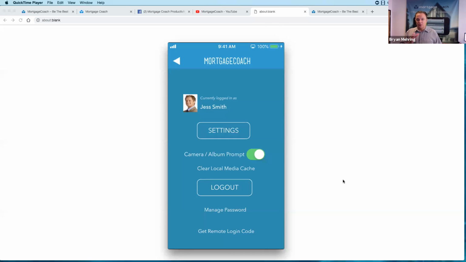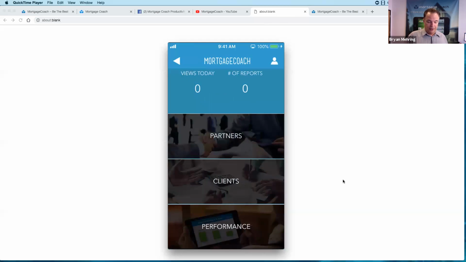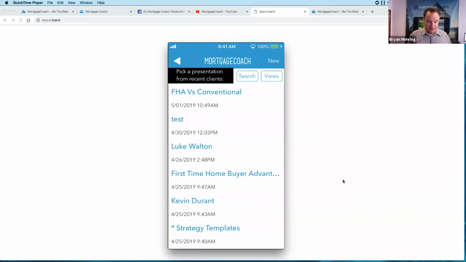So if you want to utilize that particular feature, then make sure you slide it to the album prompt position. I'm going to go ahead and go back now. And what I'd like for you to do is you can see the partner area, the client area, and performance. What I'd like for you to do is click on the client area.